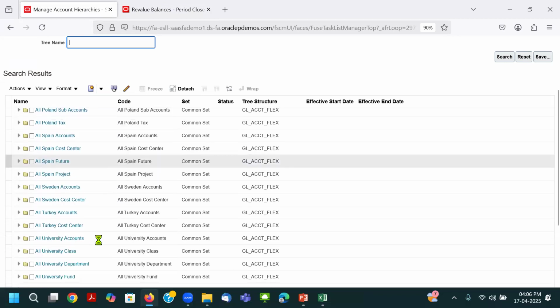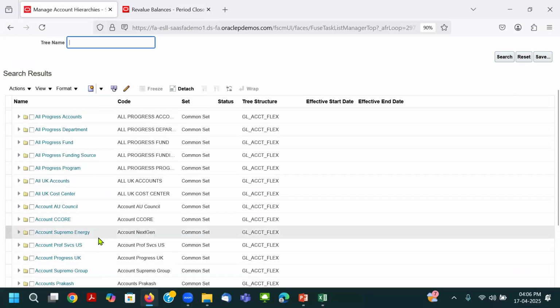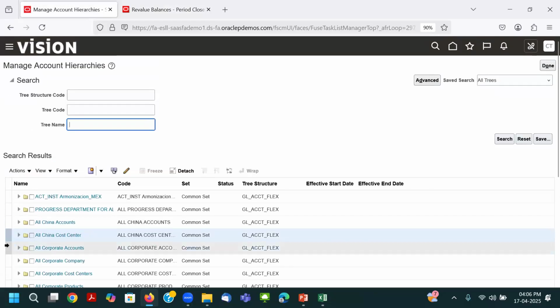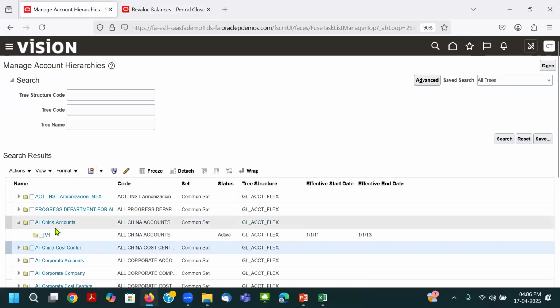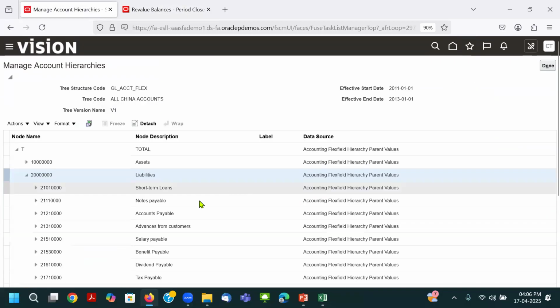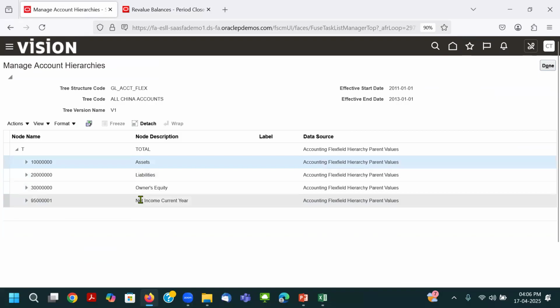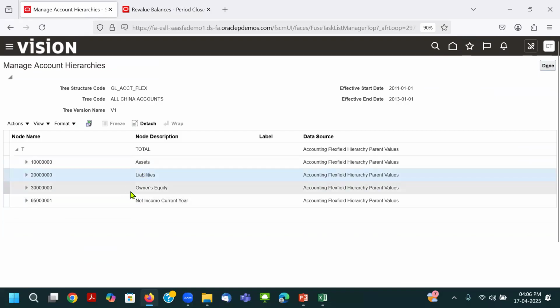It's a demo instance, so that is the reason why I'm just verifying. Okay, let's select these accounts, China accounts. Let's review this. See here, total assets and liability. So here we have an assets separate parent value and then this liability separate parent value.